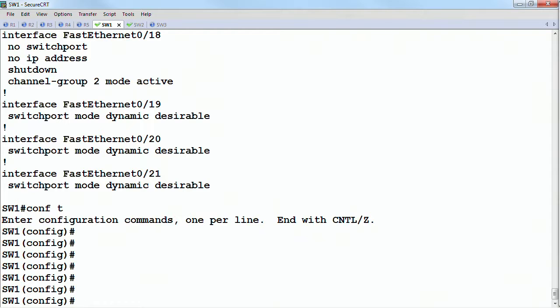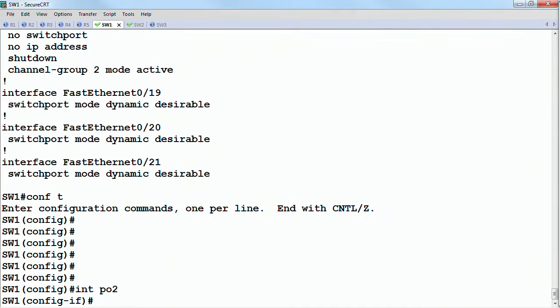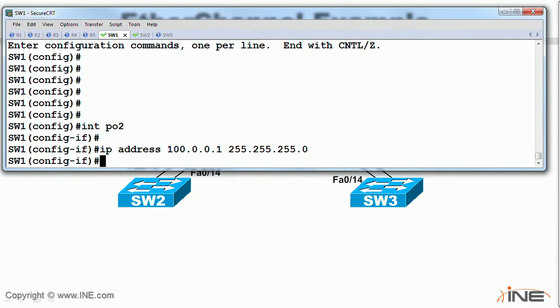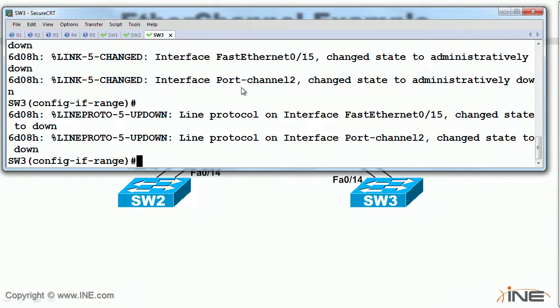But that's okay. I can now go back to the port channel interface. This is now where any of the layer 3 configuration would go, like an IP address between them. Let's say 100.0.0.1 for switch 1. Then on the other side, we would have the same thing.